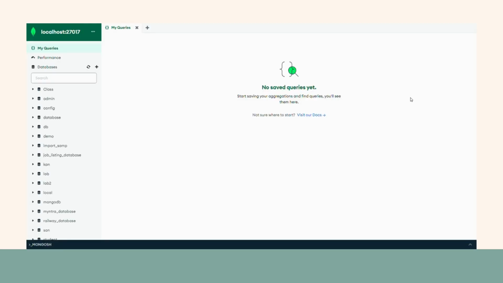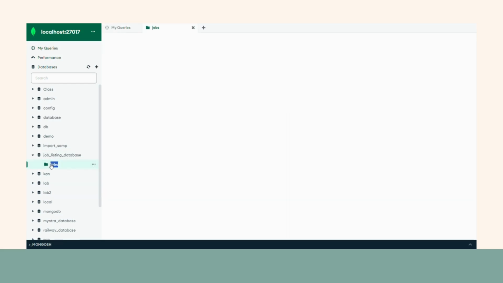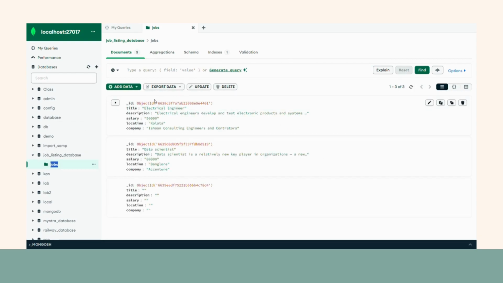Talking about my MongoDB localhost, I have this job listing database and a collection named jobs. As you can see, I have 3 documents that I've inserted through my front end, and they are stored in my database. So this is how it works.